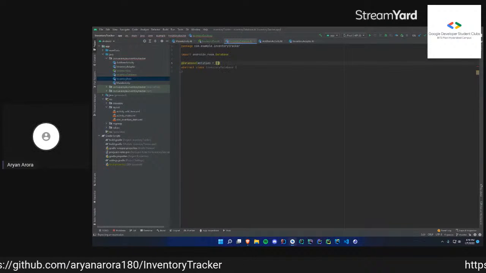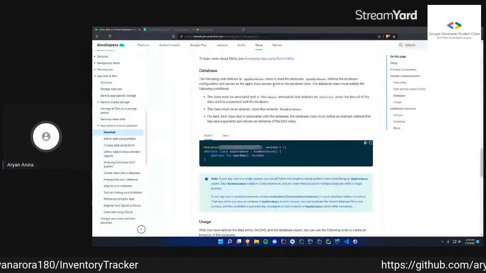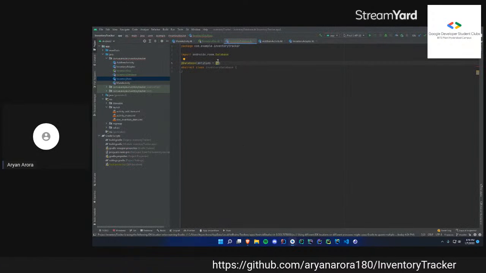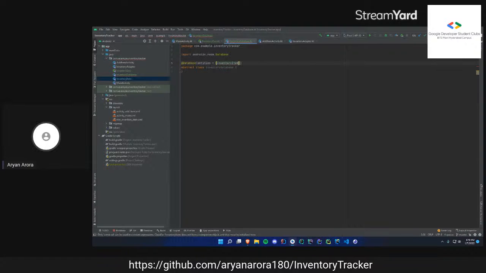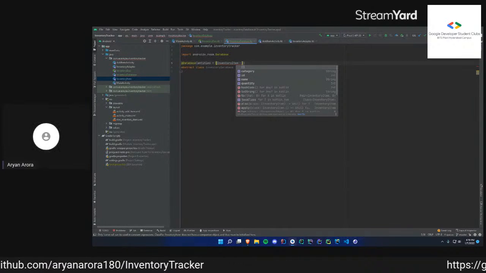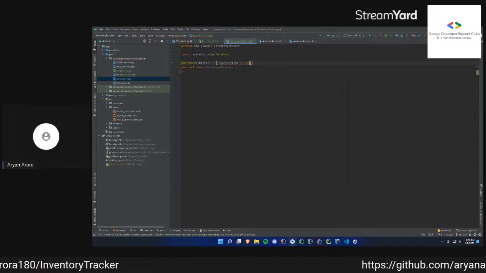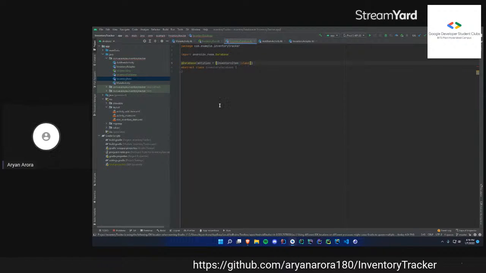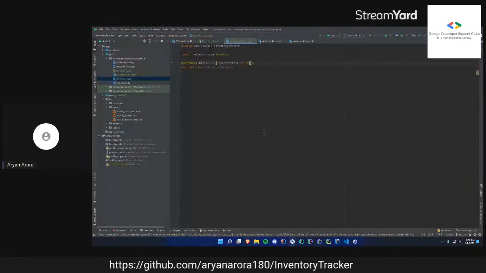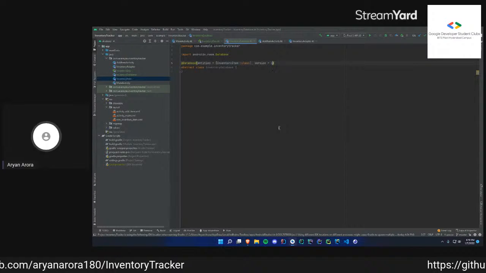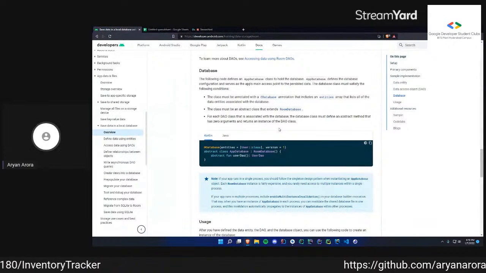So for that, I'll just create a blank list, and in that I can pass the class reference. And I can say inventory item, but now I need to make it a class reference. So I'll put 2 colons and class. Now this tells Room that we're talking about the inventory class. And the next thing we need to do is pass it a version. Since this is the first version we're using, I'll pass 1.